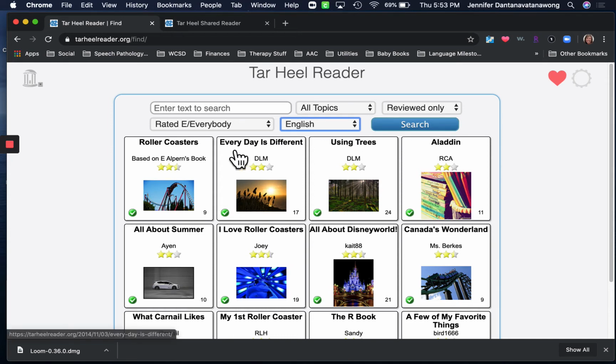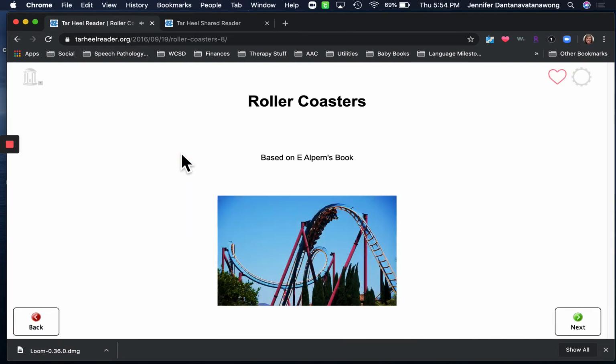Great. So we're going to choose this first book. You can even show them the first four and ask them which in the first row do you want to read? Roller coasters, Every Day is Different, Using Trees, or Aladdin, and let them choose. Again, giving them that power. Let's say they chose roller coasters. We're going to click on roller coasters.